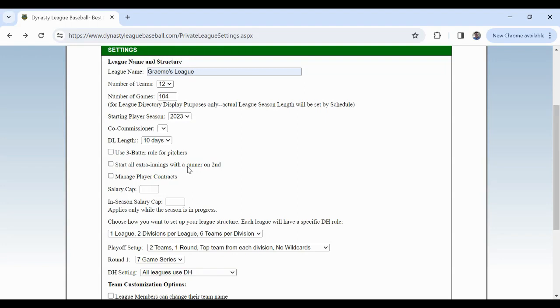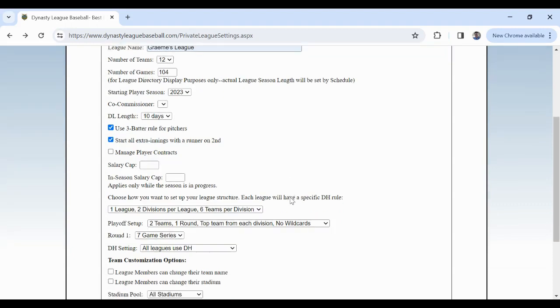That's awesome. Then you can select your co-commissioner, and that will be one of your friends that you select, and you can just invite them as a co-commissioner. DL length, I think you're going to have a choice of either 10 days or 15 days, depending on the era that you want. And then you have the choice for the three batter rule for pitchers, which is a newer rule. And then the Ghost Runner, which has just been released as of a couple days ago. If you want that for the more recent seasons, you can, or if you hate it, you just uncheck it.